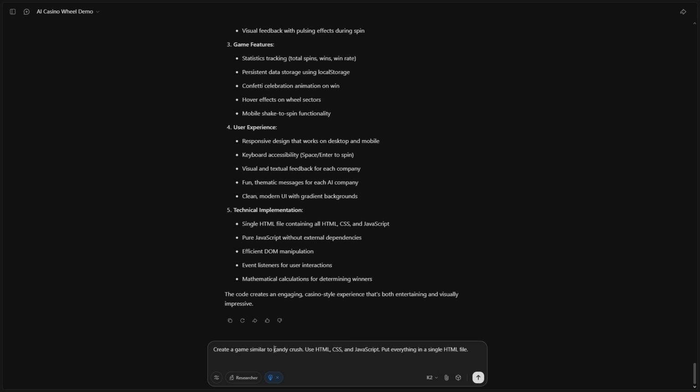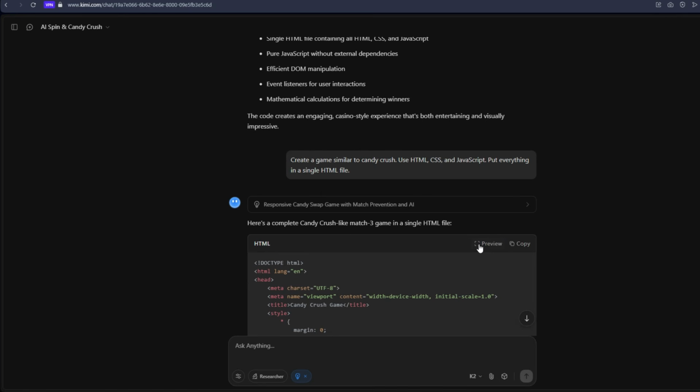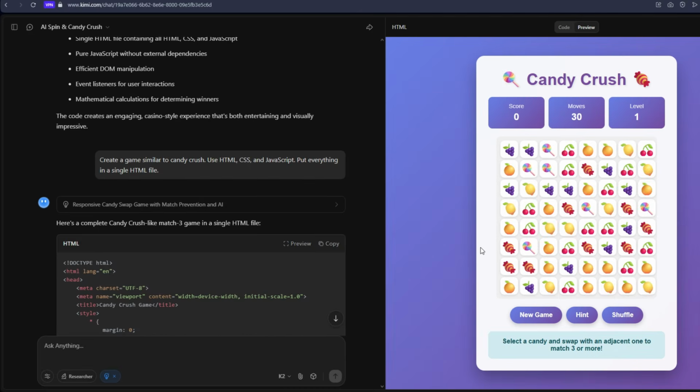Now for another game. This time, I'm asking it to create a game similar to Candy Crush. Let's see what it comes up with. Okay, it's done. I'll click preview. Wow, this looks really good. It even has textures for the candies and fruits. Let me open this in a new tab for a better look.